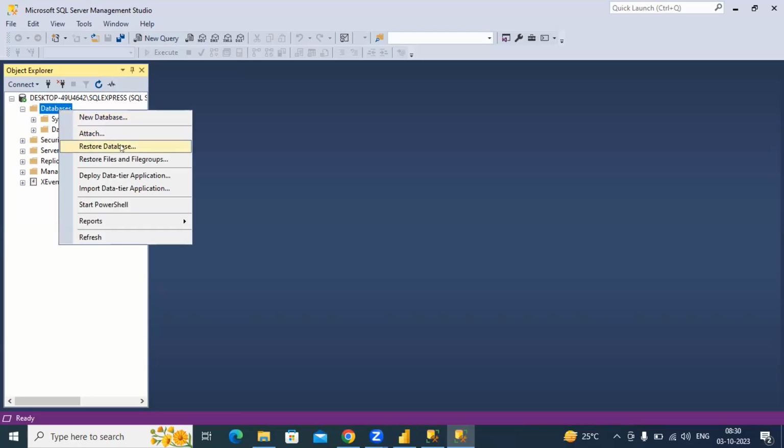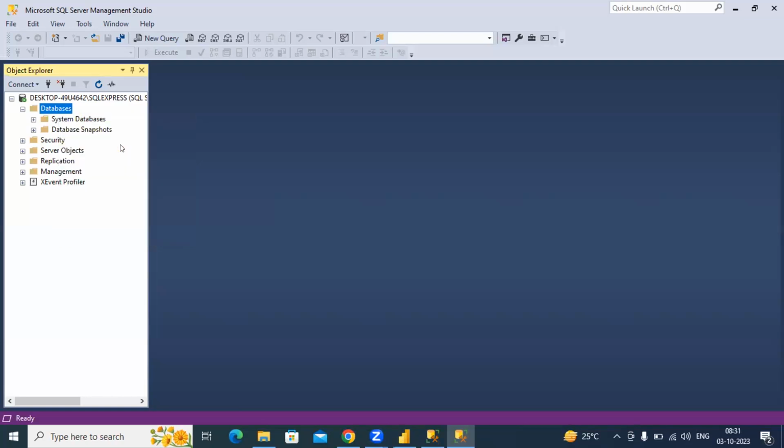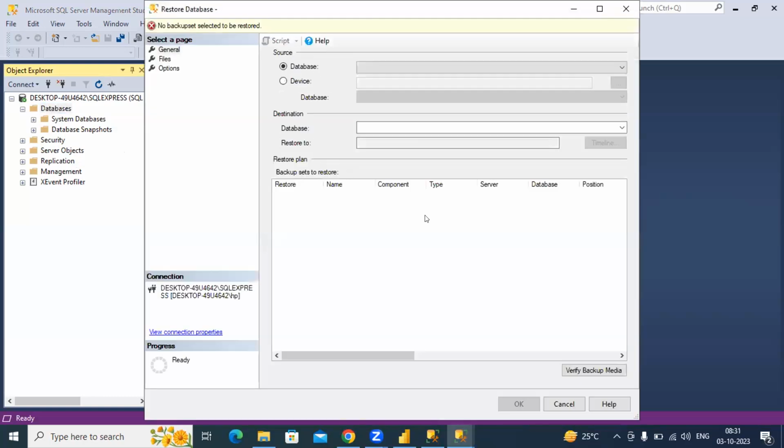We are trying to restore it. I have shared the database backup file, right? You are trying to restore it. You are not creating any new database. We are trying to restore it. Click on Restore Database. Select it. It will take some time, I think.